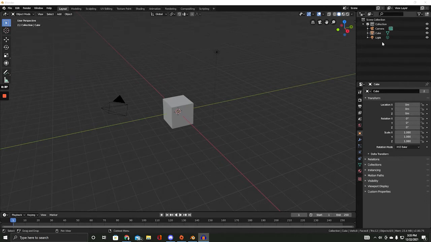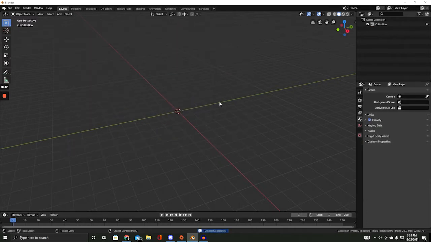So up here is the scene collection, so it can show us all the objects in our scene. So we are going to go right over here and left click and drag to do a box select and then just delete everything. So at that point we have a completely clean canvas with nothing in it.